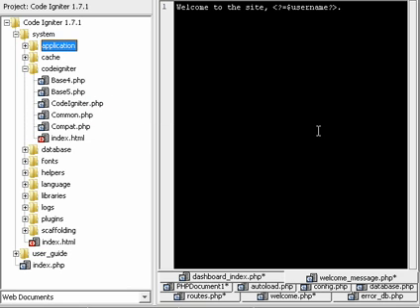In future screencasts, I'm going to go over more how to use CodeIgniter to perform different common tasks.